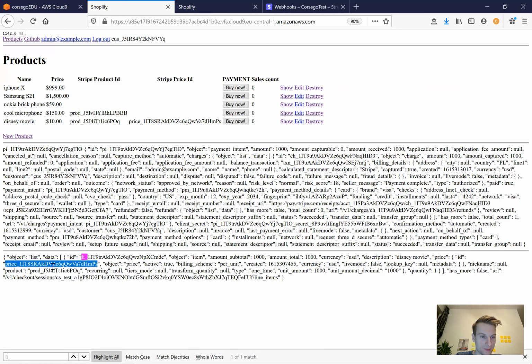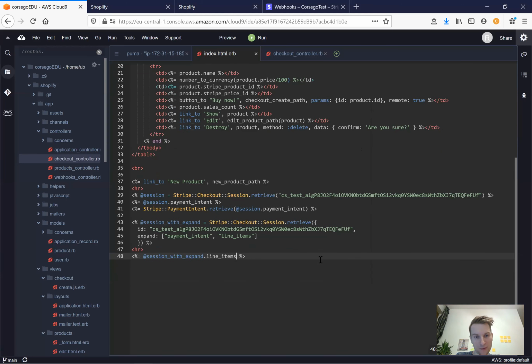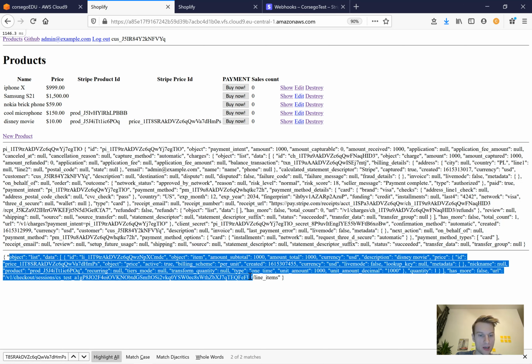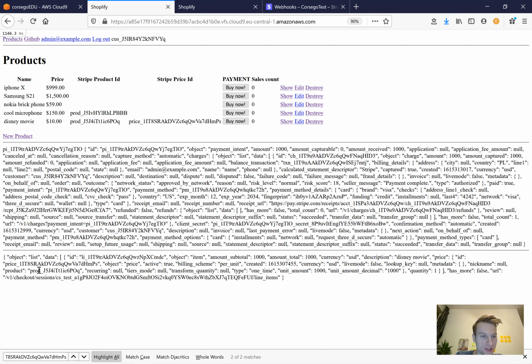Now, if we copy this price, we can see that it is the same price as here. So from the session, from retrieving the session ID, we managed to link the Stripe checkout session to this particular product. And you see, this path was quite long. And now let's even go deeper into this JSON line. What if we want to just display the price or the product ID?